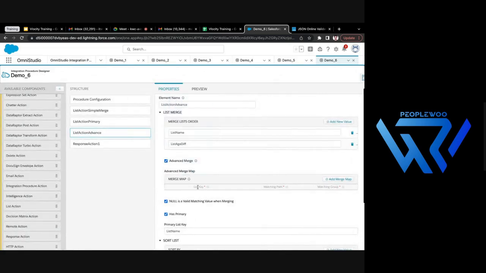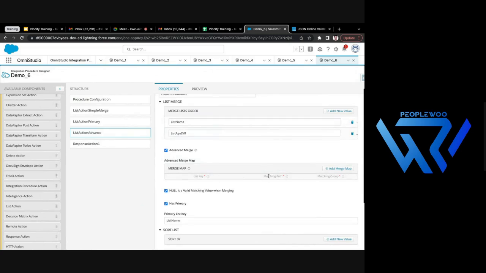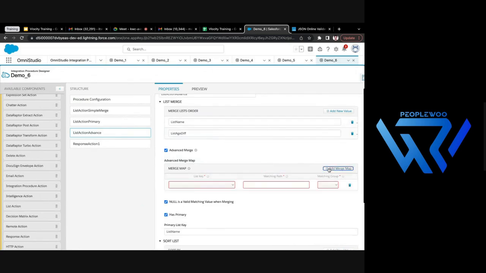When you check that, you will see that we have this merge map option. If I add this, you will see the list key. If I open this, then select the first list, that is list of name, and in that list, if I select the path, in this list name I have the ID. Okay, and this is a matching group. I will just give it as 1.